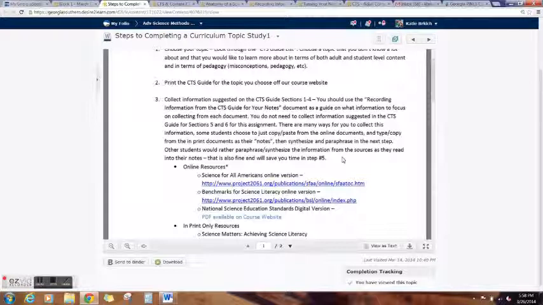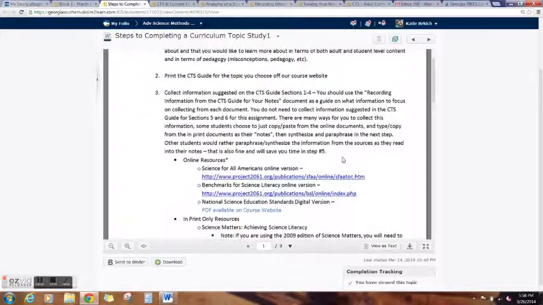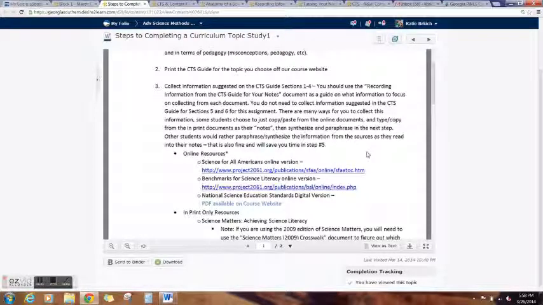What's really important, though, is that you do not submit your notes, that you do not submit something that has been copied and pasted from any of these websites. What you are doing is taking notes from these sources and then synthesizing them in paraphrasing into your own words and ideas with appropriate citations.